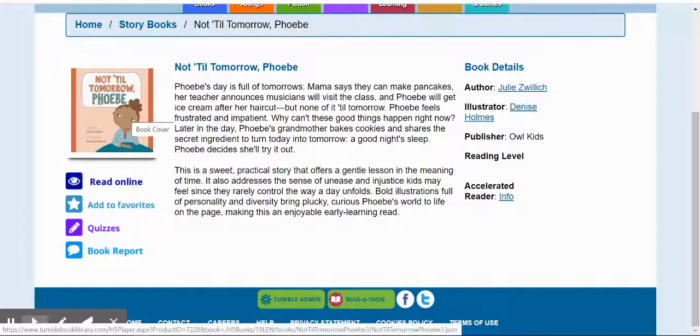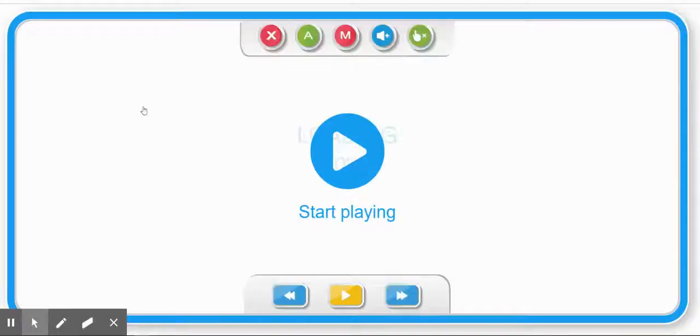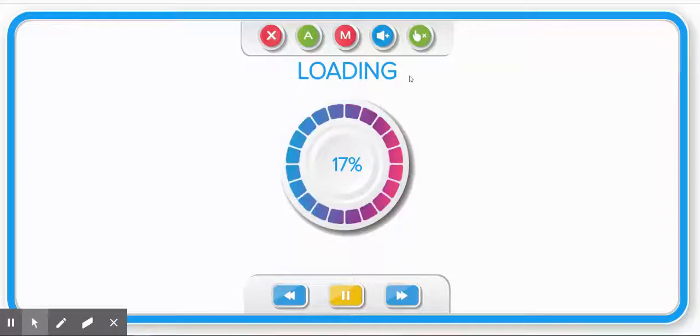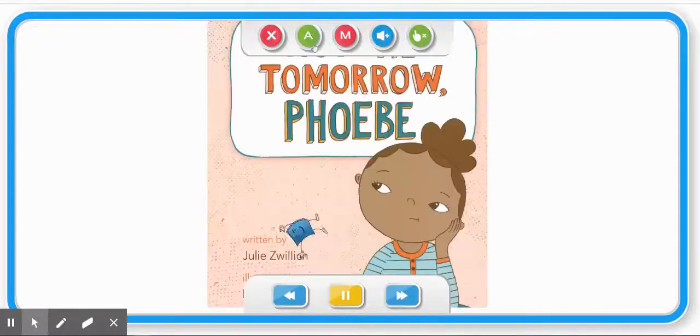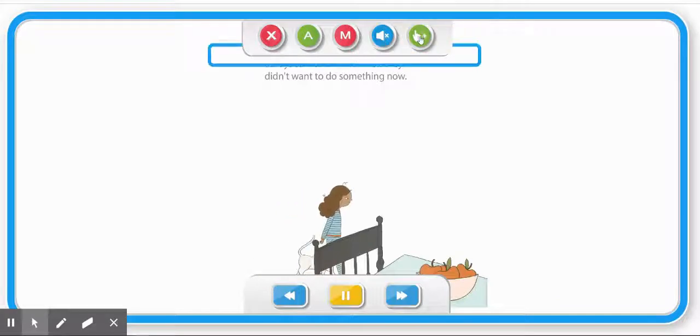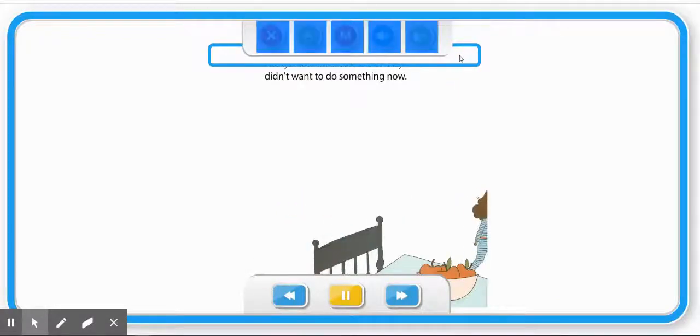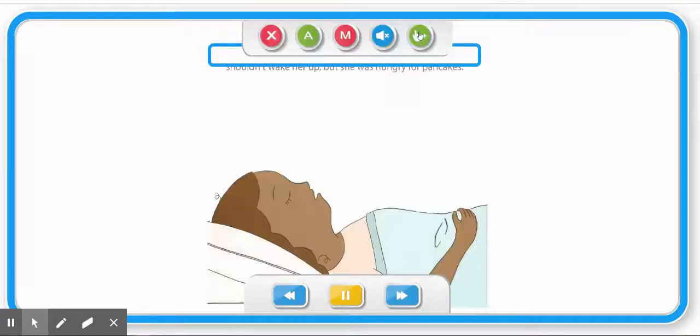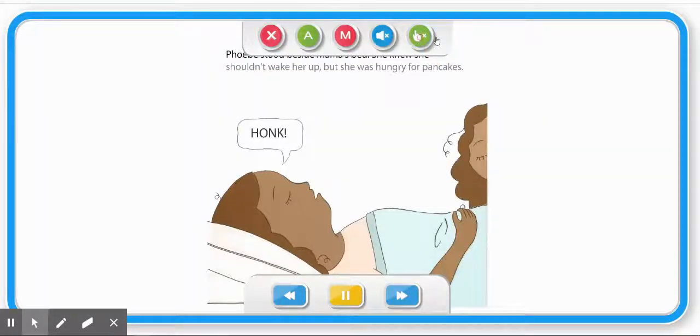However, if you decide you want to read the story, you just click on the story and it will take you to the player. You could click play and it will play the book for you. Now these buttons up here, this means to exit. This means automatic page turning. This means manual page turning. You can click this if you don't want to hear the sound. And you can click this, I think, if you have an iPad, maybe you can move it. But on my regular computer, it's not doing anything for now.